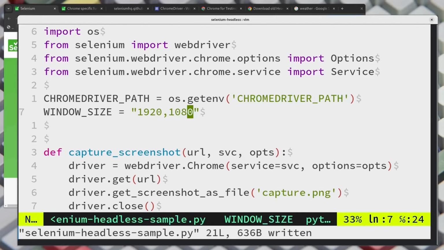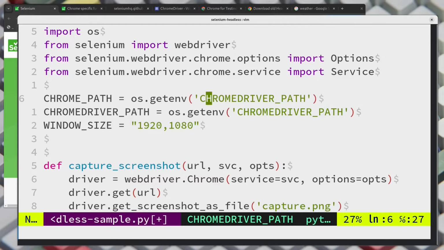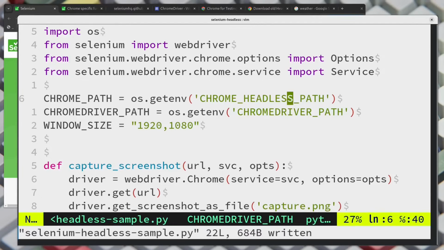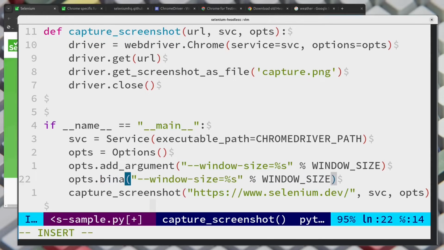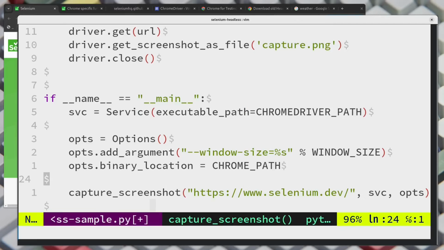Now that we have the basic setup, let's set the Chrome path here from environment variable and pass it as the binary location for the options. So ops.binary_location is equal to the Chrome path. Now that we have it, the base should run fine.